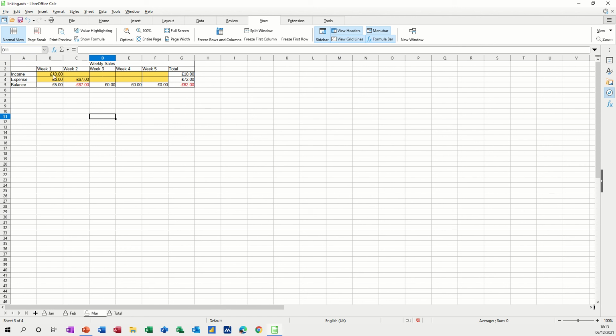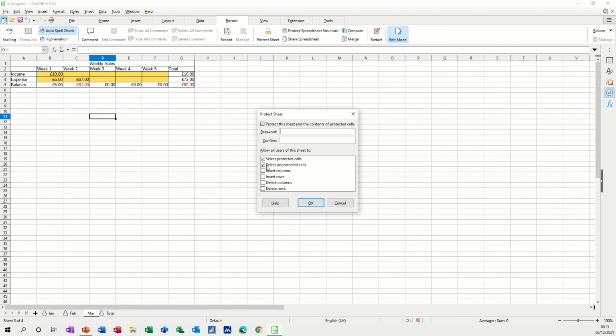If I've put a password on this sheet, like we did, but didn't take all the ticks off, you can actually copy this sheet and paste it into another file and then the password won't be on. But if you took all these ticks off, you wouldn't be able to select anything. So just be careful about that.